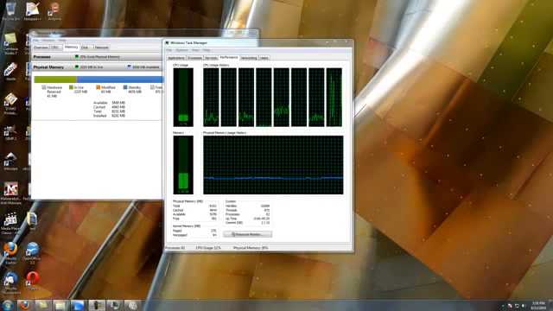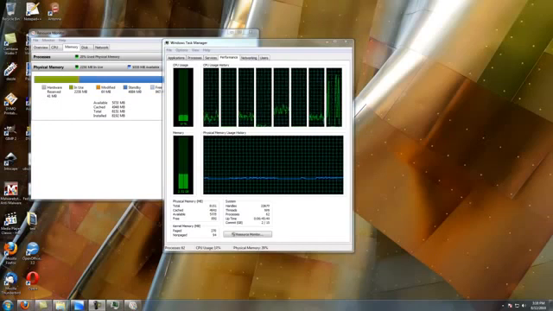So in the end, there's a lot more you can do to speed up your PC than disabling your page file, because in the end, it's probably going to cause more problems than it's worth.